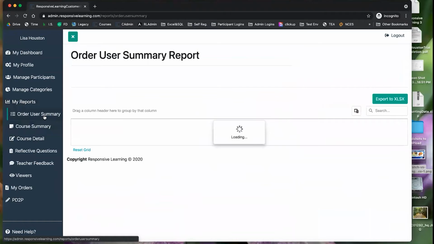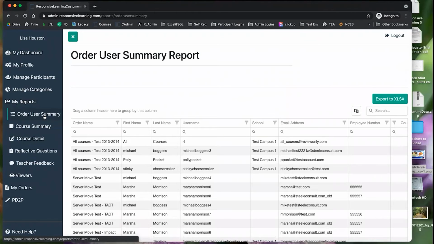So we'll start with the first new report, which we call the Order User Summary Report. We've had a lot of requests over the years where you guys are just trying to quickly get some information. You want to see, did your teachers complete their required 6 hours, 30 hours, 10 hours, whatever. So that's the information that we've put in this report. Now it does go back to the beginning of time. So if you've been in our system for a long time, you're going to see a lot of data.